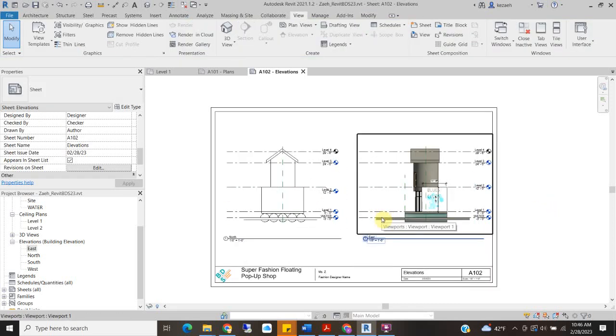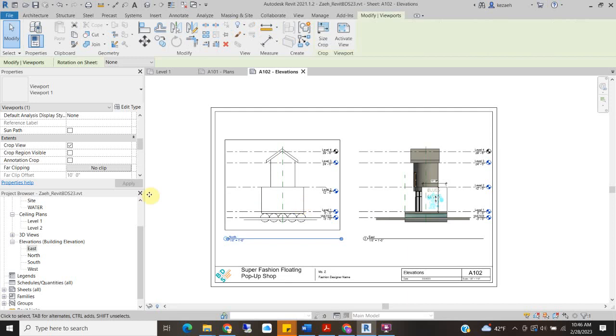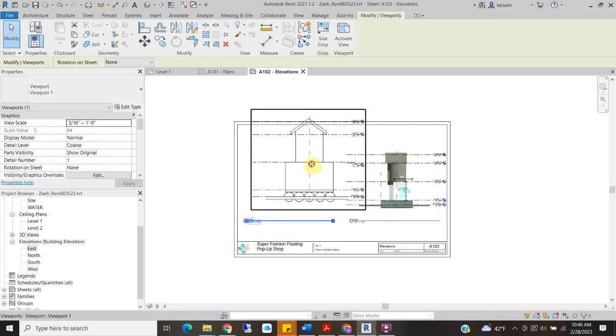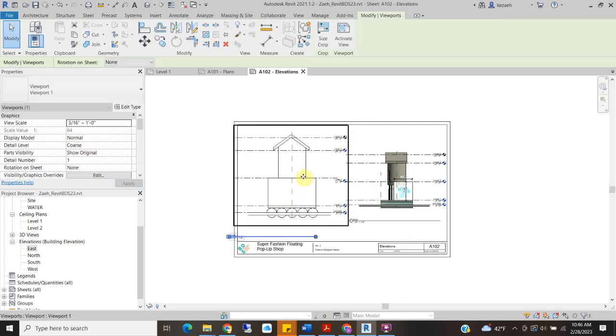I'm wondering if I can make these a little bit bigger than 1/8. So if I click on here, let's just see, can I make them bigger than 1/8? If I go to my view scale and I pop this up to 3/16, that looks like it's still going to fit on my paper.